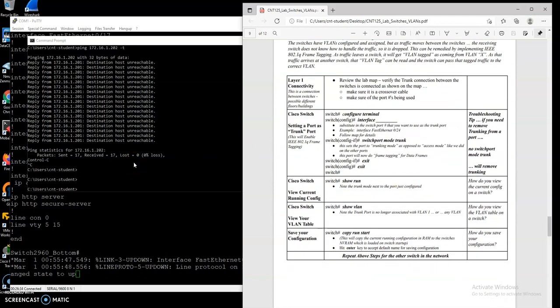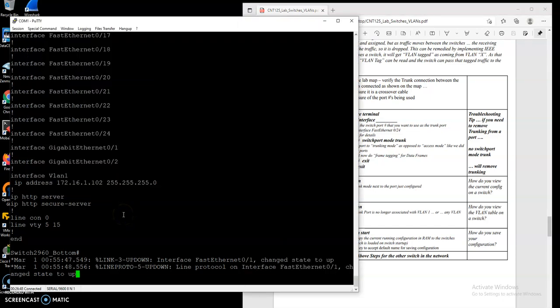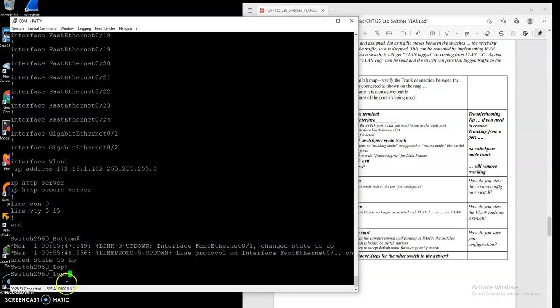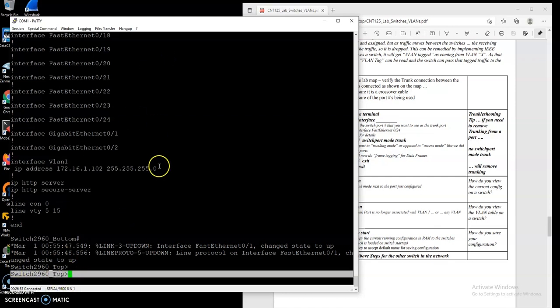Now right now I'm on the bottom switch, so let me reach over here real quick, and I'm going to move that console connection to the top switch. So I'm going to move the console cable up to the top switch, and we'll console back in. There we go. If you see now my prompt changed. I didn't do anything with PuTTY.